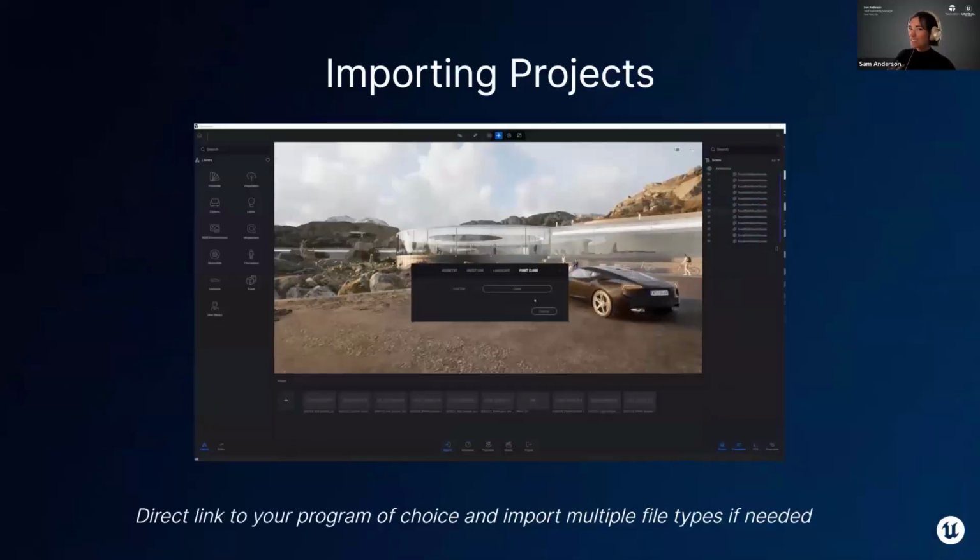Now, if you are still wondering, what is Twinmotion? How do you use it? I'm going to run through some different slides here of what it means to use it, how you build it up, and what the use cases are for it.